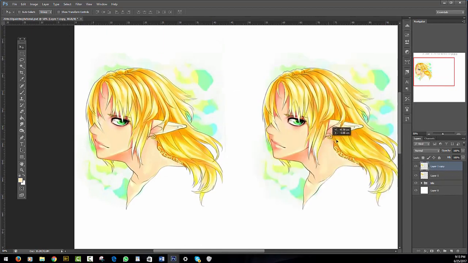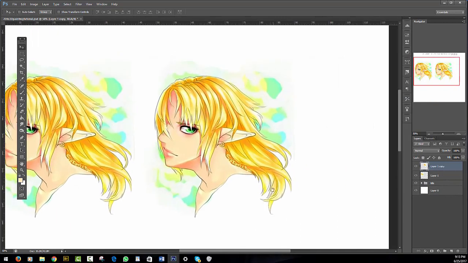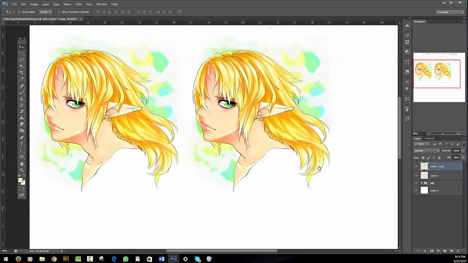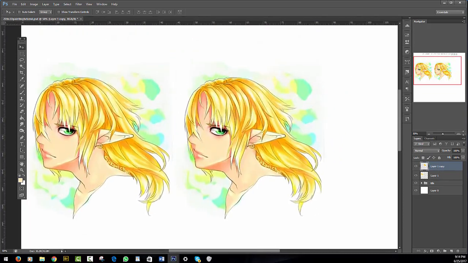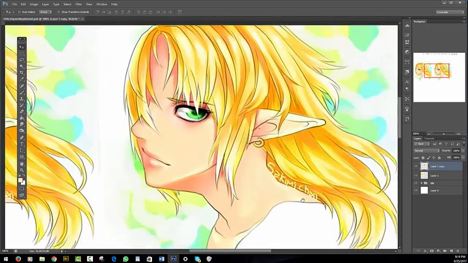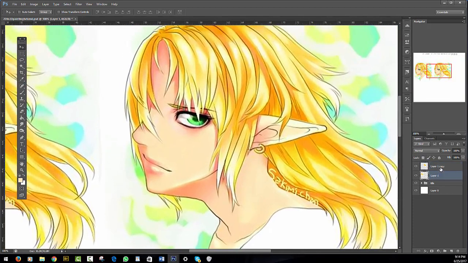Alright, so let's say you start out with your 2D piece and you want to start transitioning it into more of a 3D piece. As you can see, it's a little pixelated because the original size I had was smaller, so I increased the size so I can paint in more detail. Alright, so first transition.